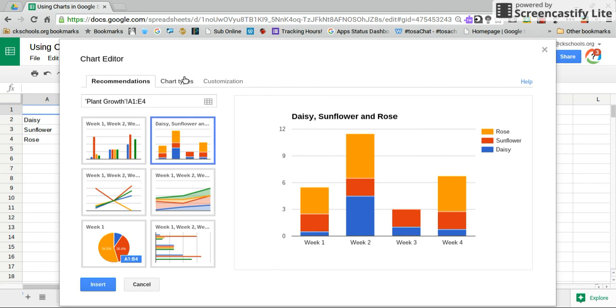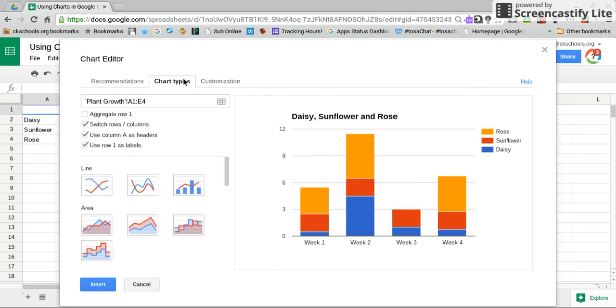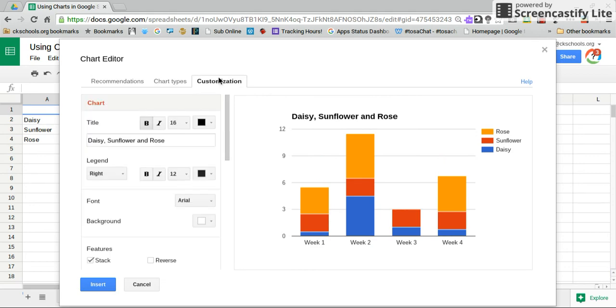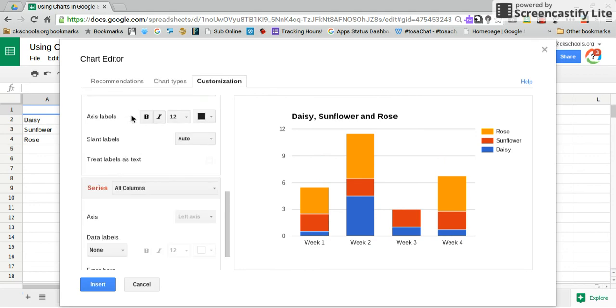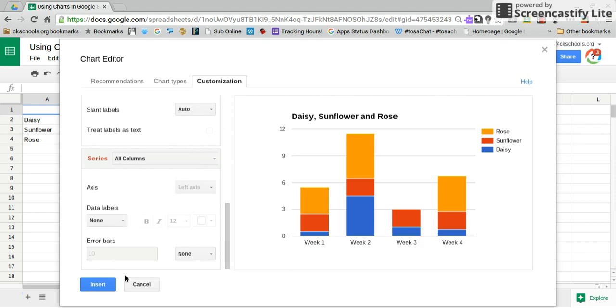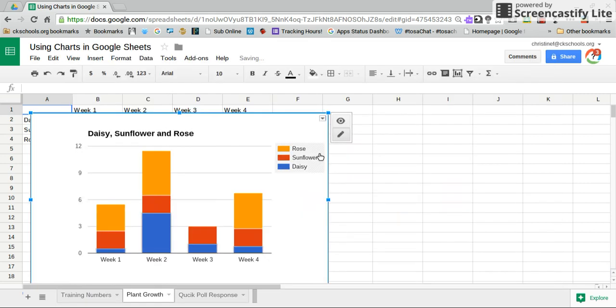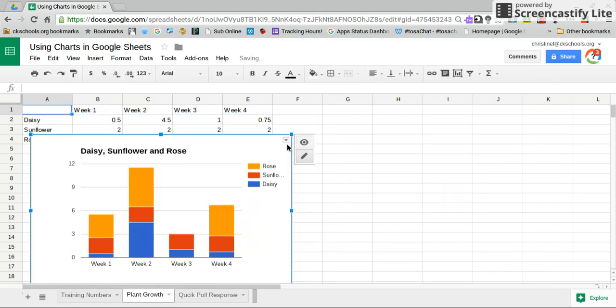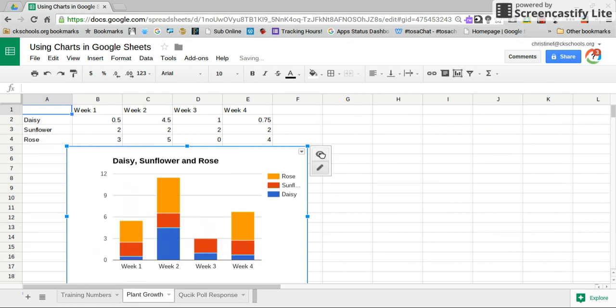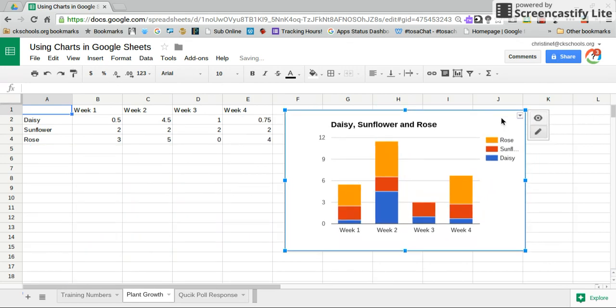Now, if I don't like any of the recommendations, I can go to chart types and look there. I can go to customization and customize different components of my chart. But I'm going to go ahead and stay with that chart type they suggested and go insert. Now, once I've inserted it, again, I can make it so it fits nicely onto my paper here.